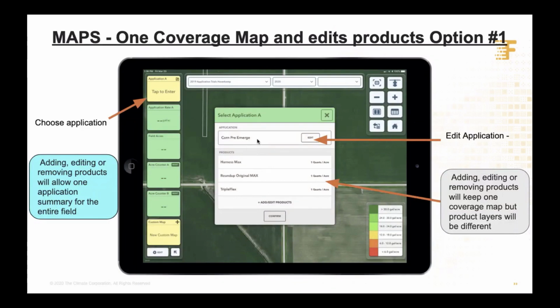So what I'm saying is, let's say that for some reason you ran out of Roundup Original Max and you needed to add in Power Max. If I edit the products and add Power Max, we will show the first application in blue and then the second application in orange, both on the same map. And that's what's really recommended, especially if you're doing trials like nutrients or you're doing a specific product like fungicide. Edit that product information down here, not edit the application name.